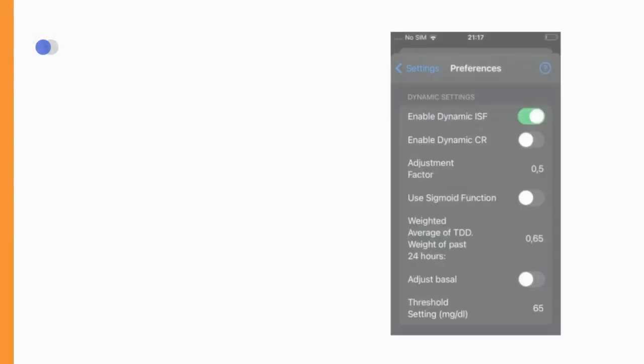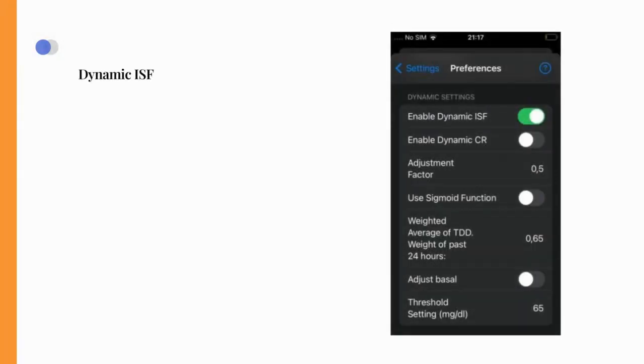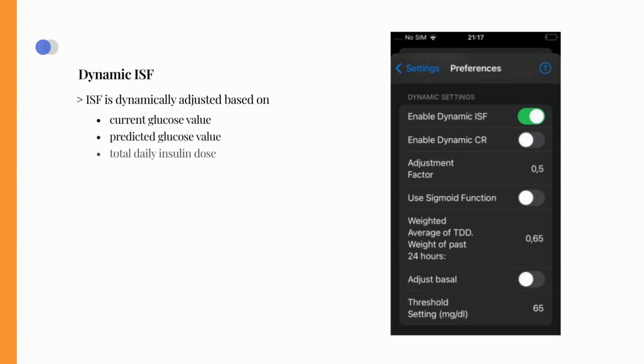Additionally, iAPS offers 2 dynamic features which can be enabled in the app: dynamic ISF and dynamic carb ratio. If you enable dynamic ISF, it replaces autosense. It also adjusts your ISF, but in a dynamic way, based on your current and predicted glucose value and on the total daily insulin dose. It is based on the fact that you are more insulin resistant if your glucose is higher, and it is a more aggressive way to adjust your insulin sensitivity.